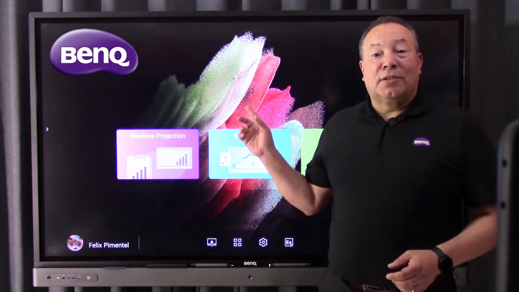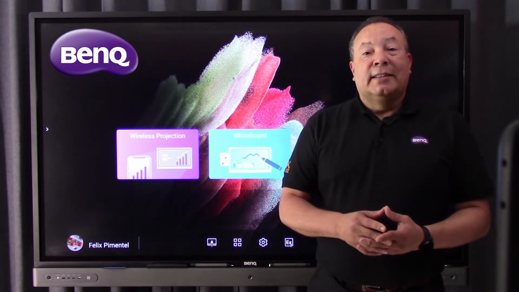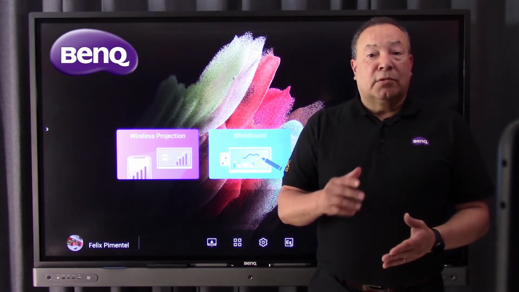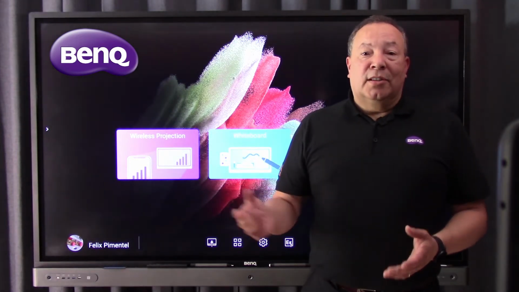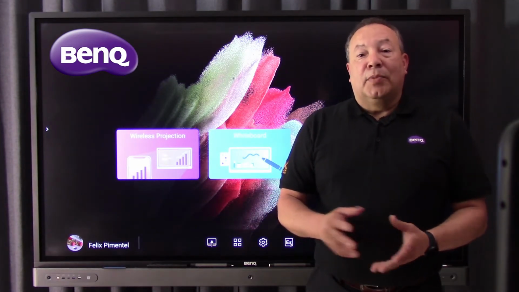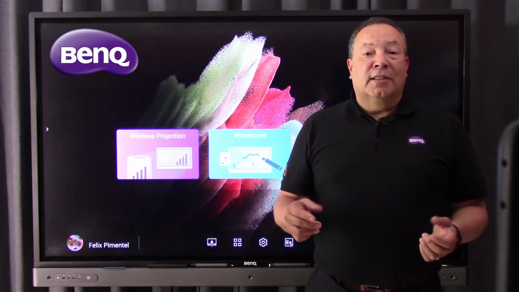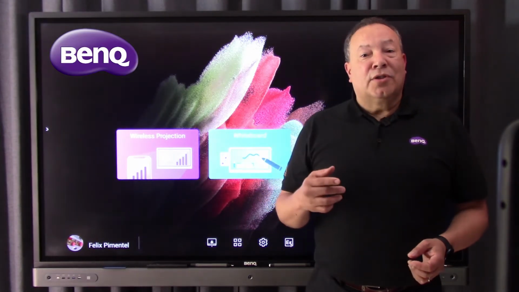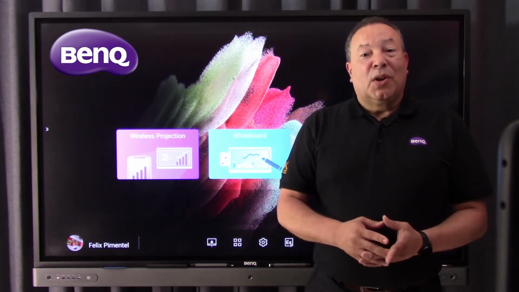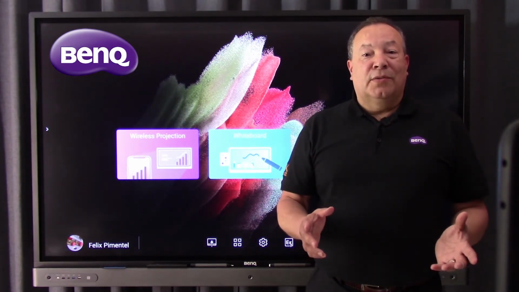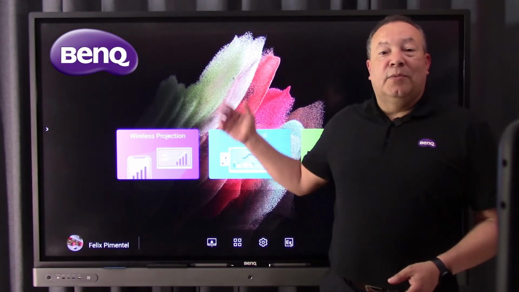BenQ Cloud Services enables the administrator designated by the school or organization to create users, remotely manage interactive displays, upload apps, schedule messages for broadcast, send emergency alerts, and so much more. If you don't already have a BenQ Cloud Services account, here's how to set one up.